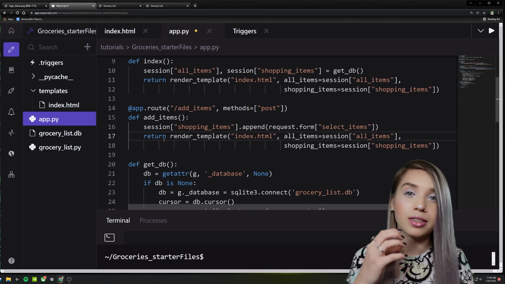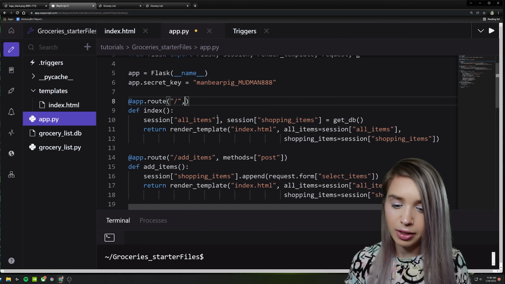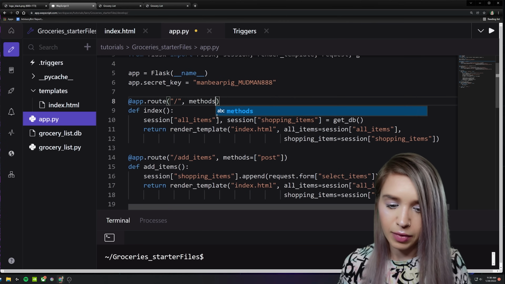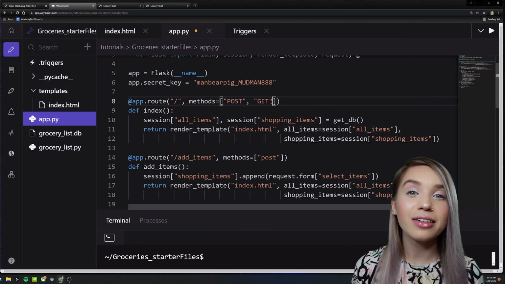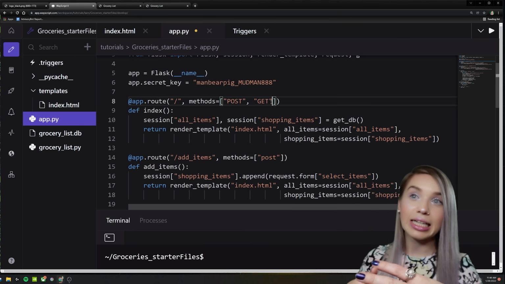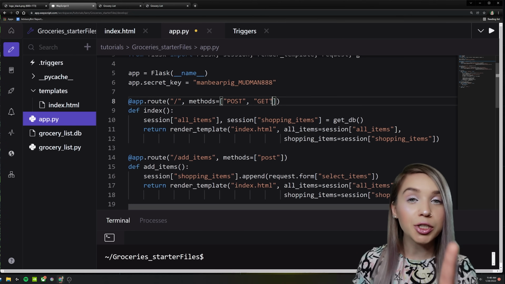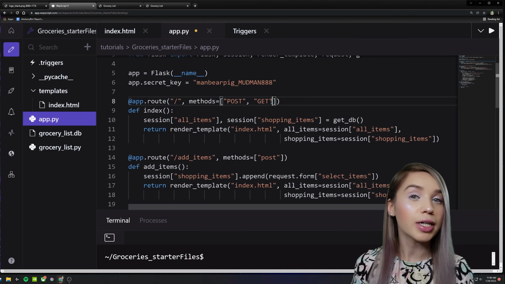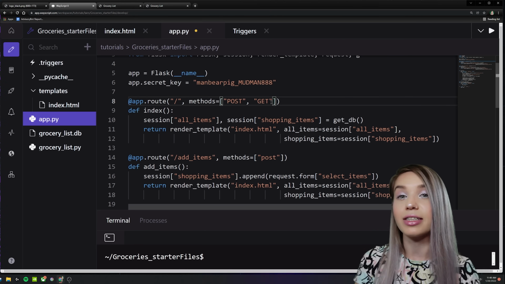Now, in order to make sessions work, we also need to specify some methods in our main route. So let's add methods, and we will go for both post and get. Now, if you're running Flask locally, you can just save this file and skip the next command. But if you're using Wayscript, we have an additional step of setting a session cookie name. Now, this is just a temporary walkaround because they're working on fixing it as we speak.